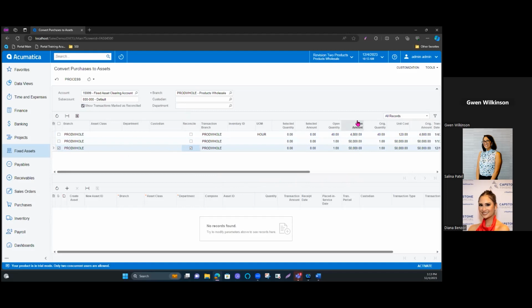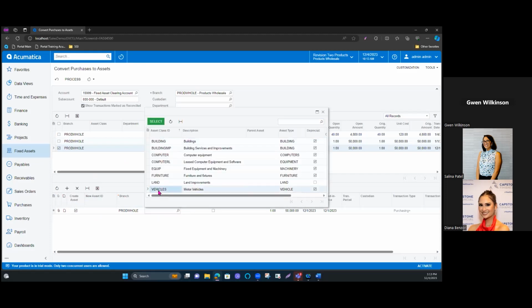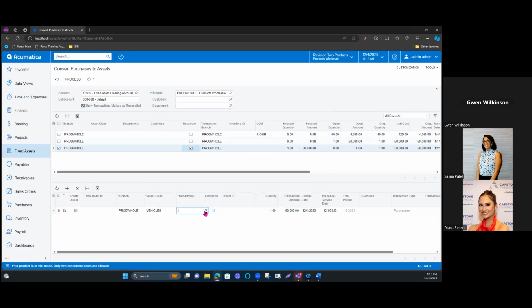And if you notice, it has an open quantity of 1 and an open amount of 50. I'm going to create a new asset with it. And this system, I have it set up to auto number. This is what I was talking about. You don't have to use the auto numbering. You can actually put in car 175 or whatever you want to do. The asset class, we're going to pick vehicles. And department, I said this was for sales.